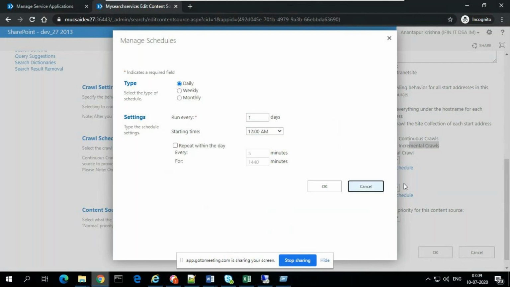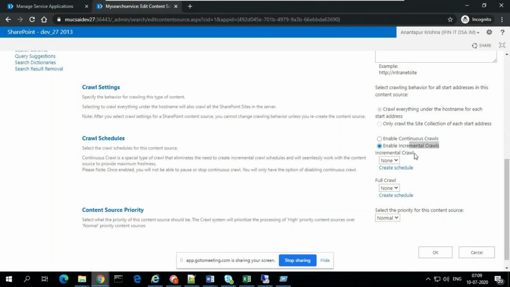So once it runs the crawl, then the incremental will be run every time. Incremental crawl should be enabled. Every day it will run the crawl for some time, like 1 hour or 40 minutes. Then again it will stop, and then again tomorrow it will run the crawl. Again it will index the content. Like that it will do.